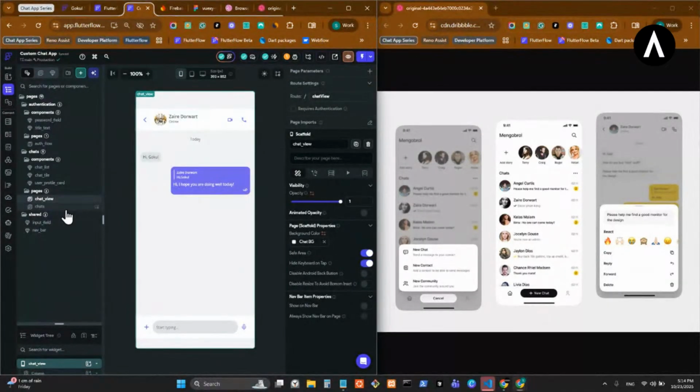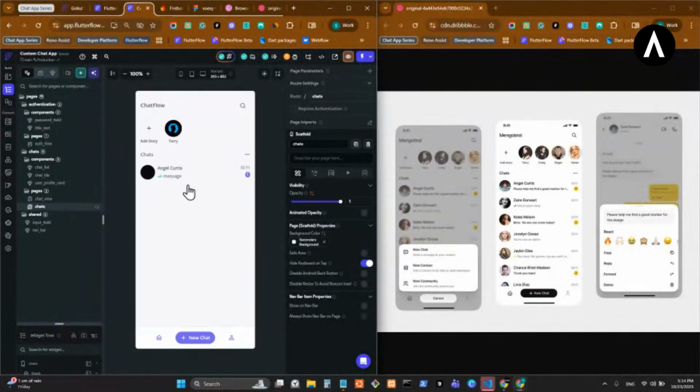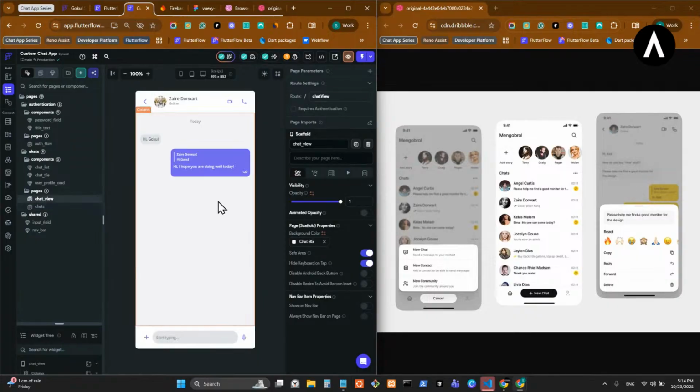And then in the second stream, we created the UI of the chat screen. And in the third stream we created the complete base UI of the chat's home view, the chat list view. And we created the chat UI.